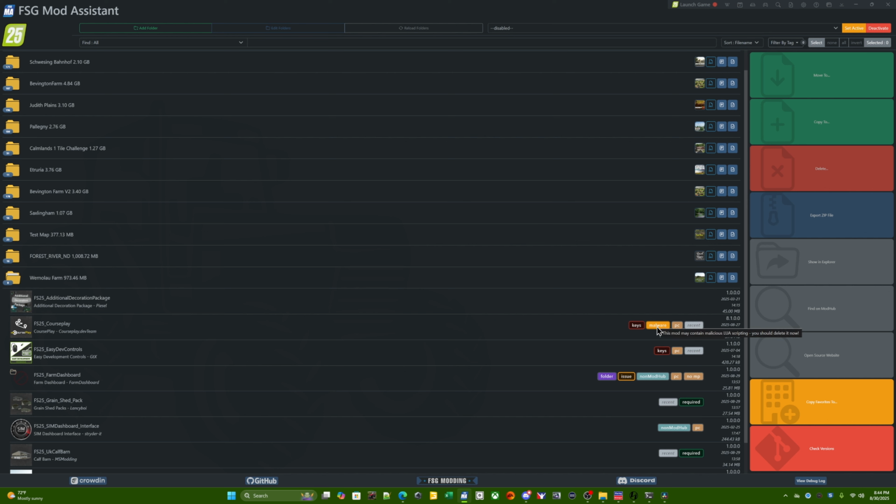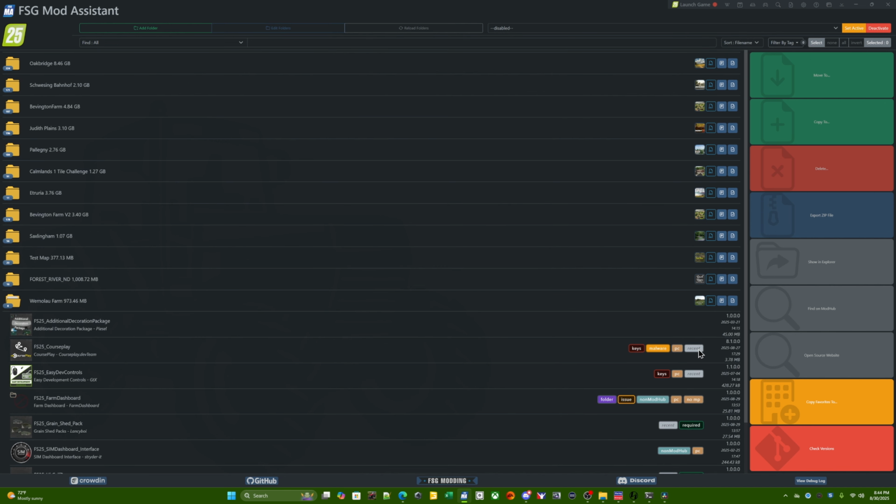This says it's malware because it has a Lua code in there that may be malware. I know for a fact this is not malware. It's Courseplay. It's downloaded from the Courseplay site. So I know that's safe. It's obviously a PC mod, and I installed it recently because this was a recent update for Courseplay.